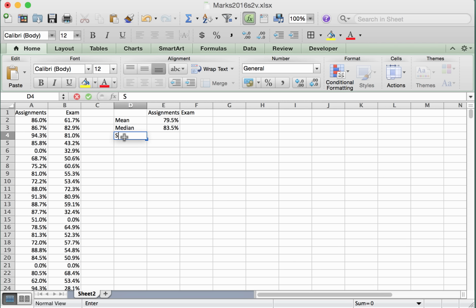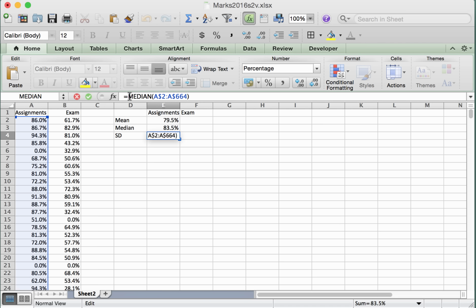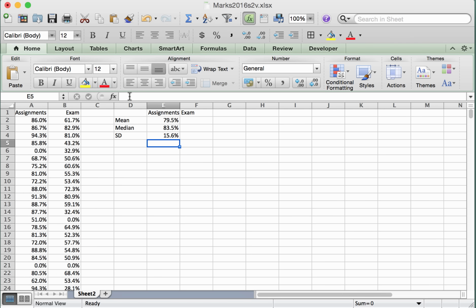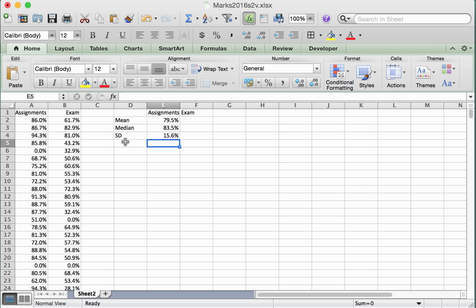What else do we need? We need the standard deviation. For the standard deviation, we can just pull the same trick. We're going to call this stdev.s, the standard deviation taken from the sample, 15.6. And then we can work out what's next. We have the first, second and third quartiles. So let's get those.